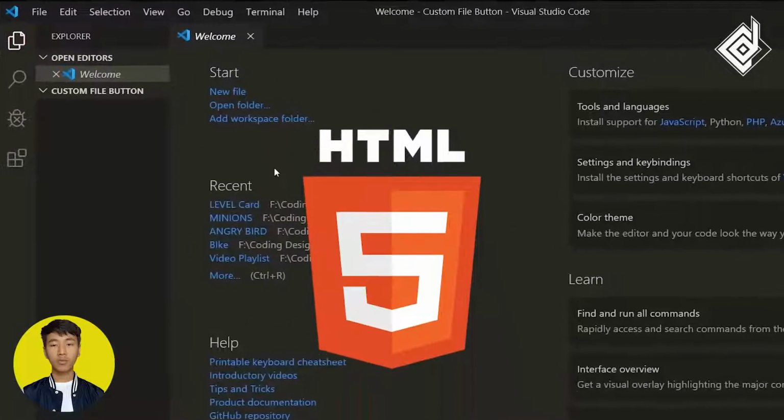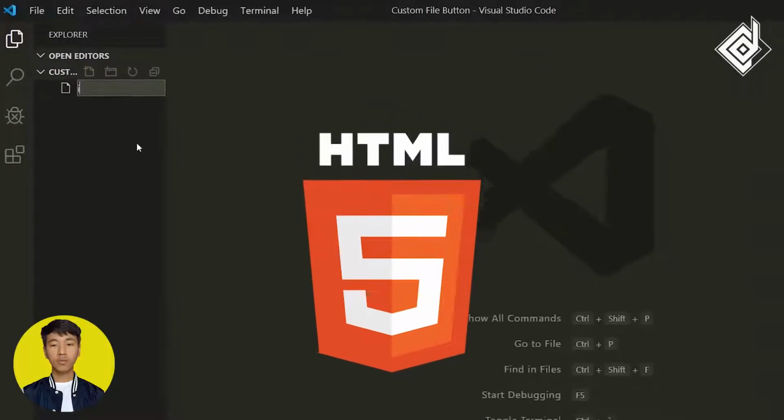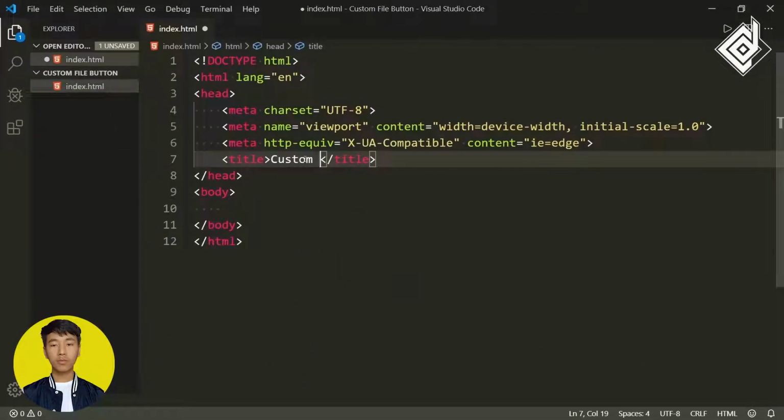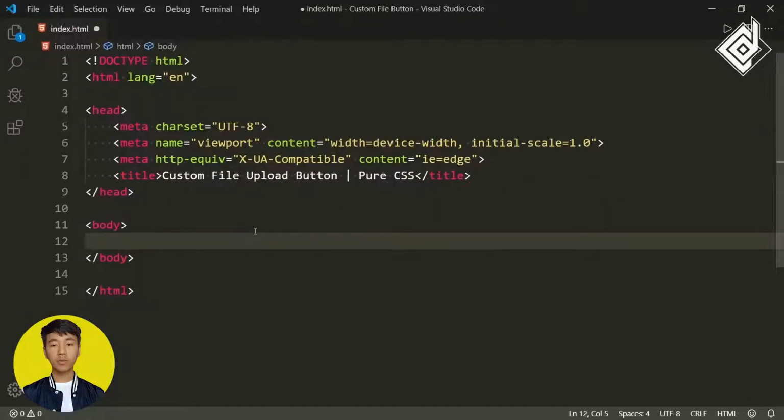Now let's create an index.html file. Inside the index.html file, if I type exclamation sign and hit that tab button, then you will get this basic HTML code. For the title, I'm giving custom file upload button with pure CSS. Inside the body tag, let's create an input element with type file. For the class, I'm giving file upload button.